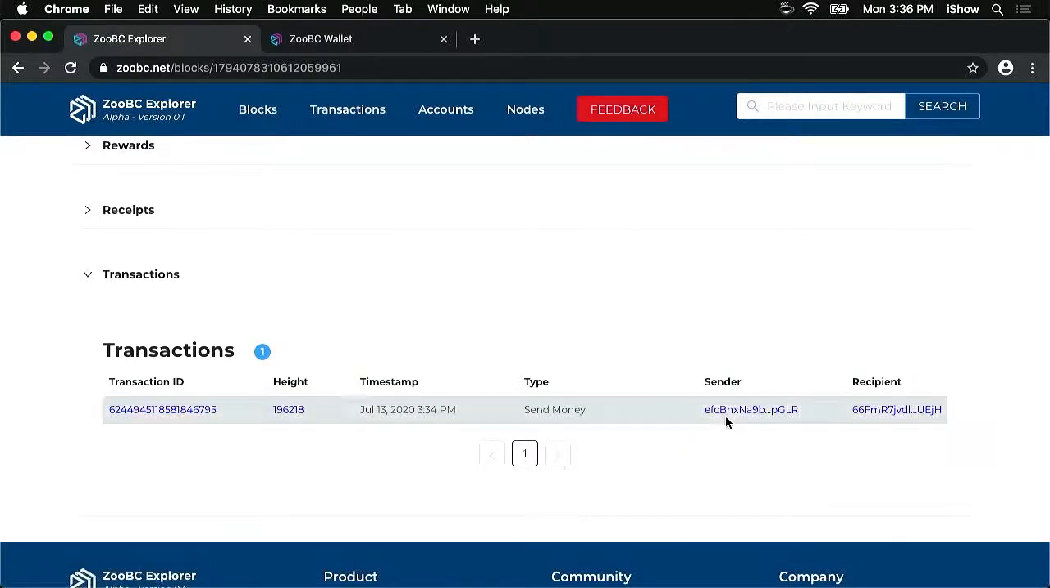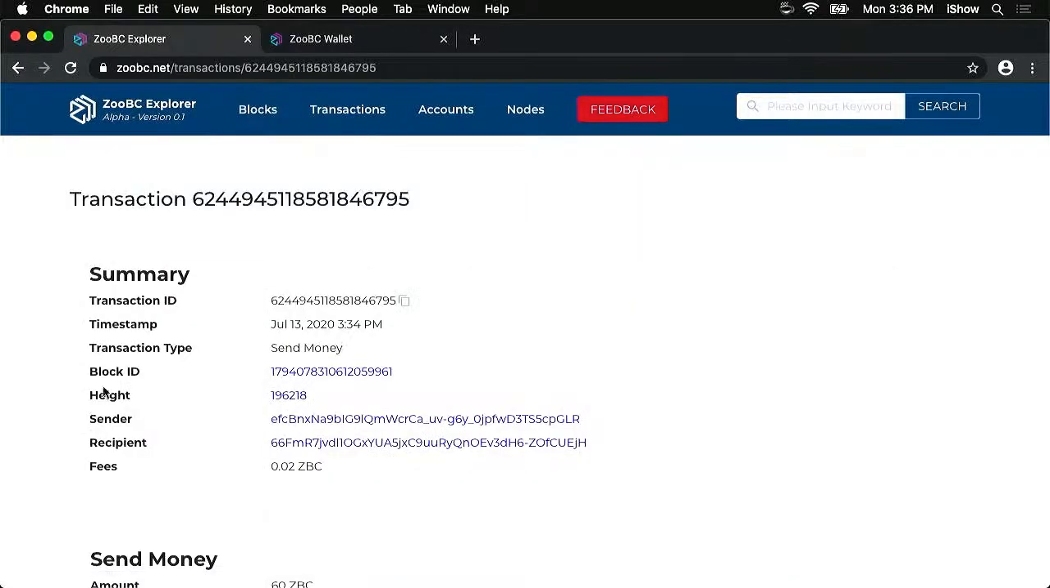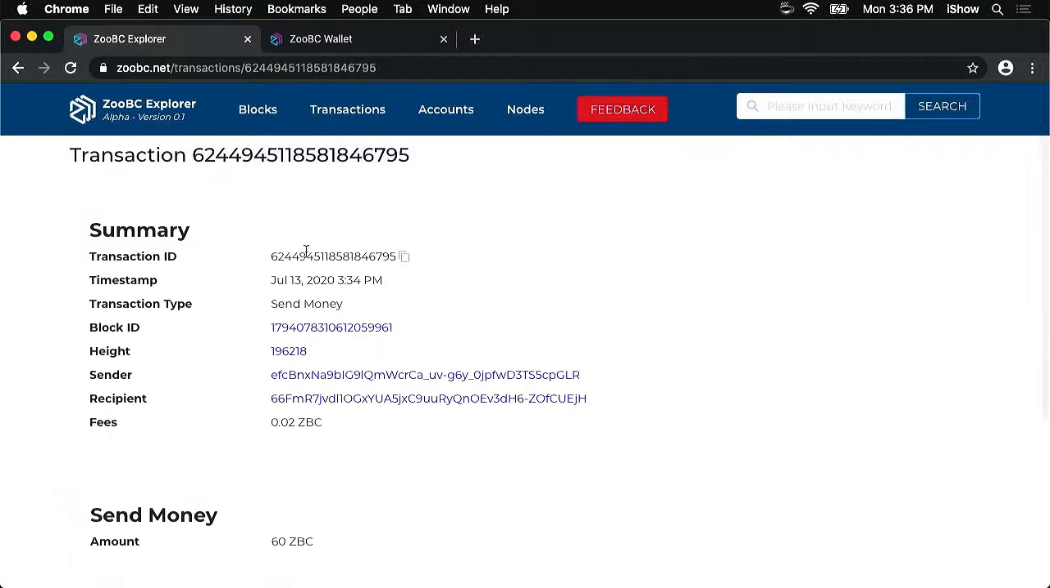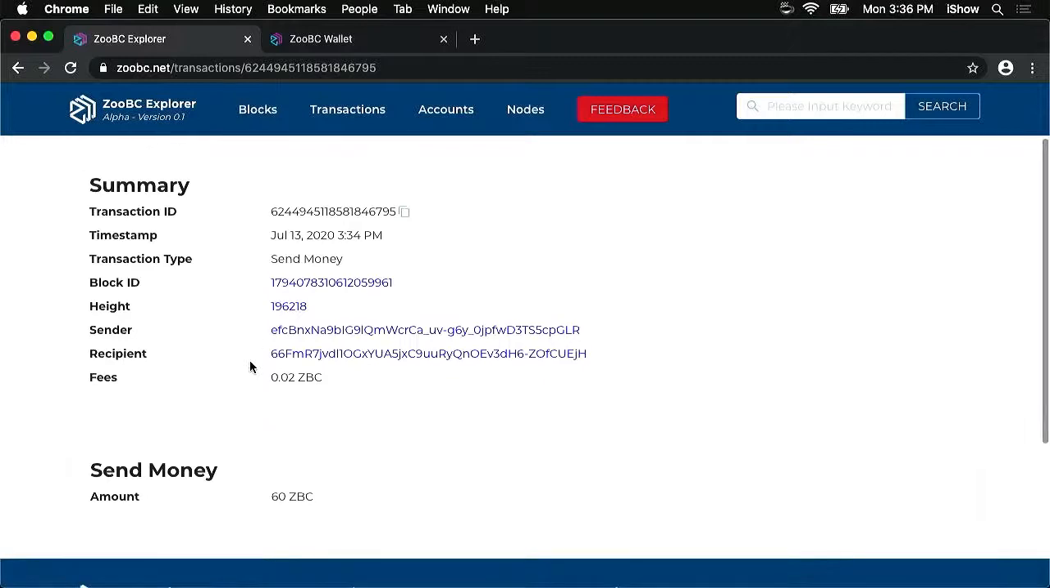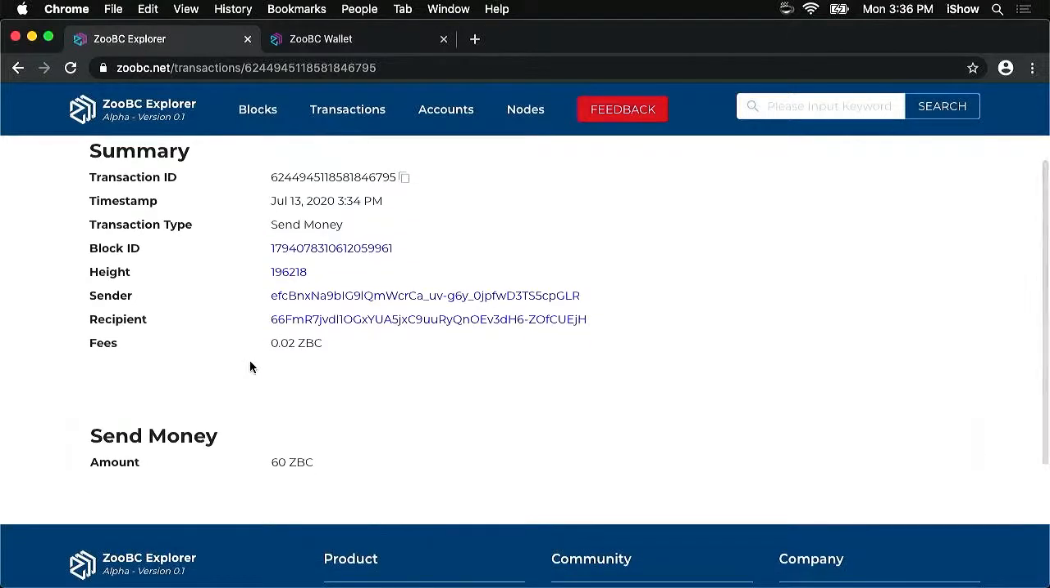Now, this EFC wallet right here, let's burrow into this transaction to see what the details are. This transaction has an ID, it has a date and time when it happened. The transaction type is to send money. It has a certain block height. You can see our demo blockchain is going strong at 196,000 blocks currently. It's been running for about a month, which is a lot of blocks if you do them every 15 seconds.